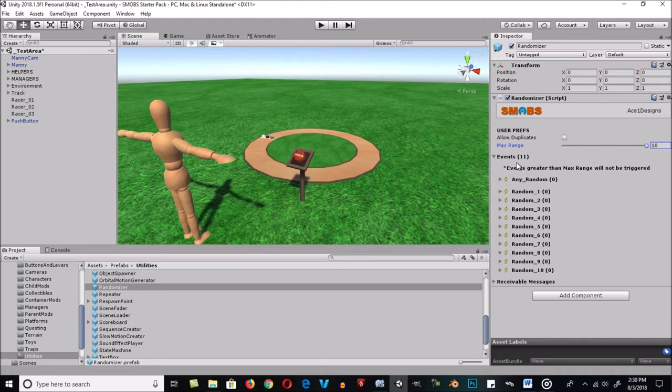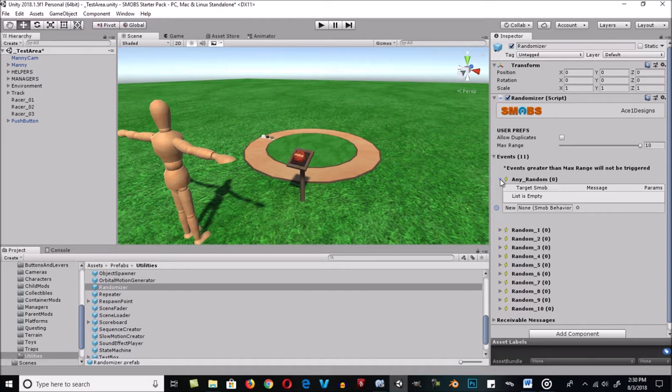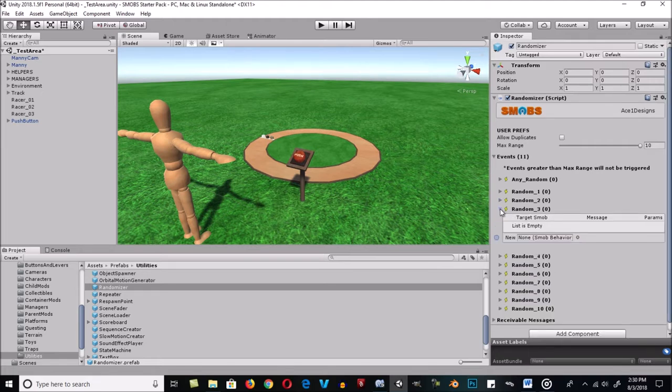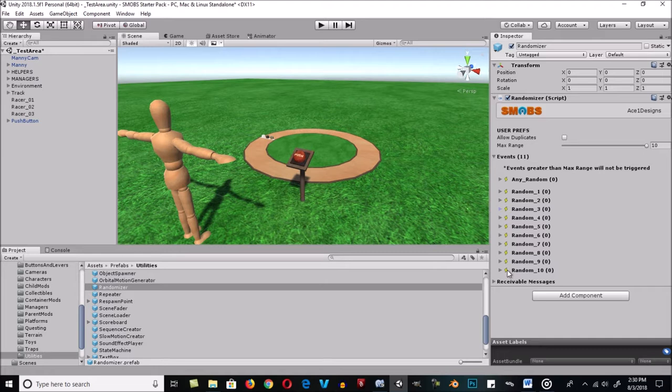There are 11 events. The first event, any random, happens anytime a random number is chosen. Random 1 happens anytime number 1 is picked. Random 2 happens anytime the number 2 is picked. Random 3 happens anytime the number 3 is picked, and so forth.